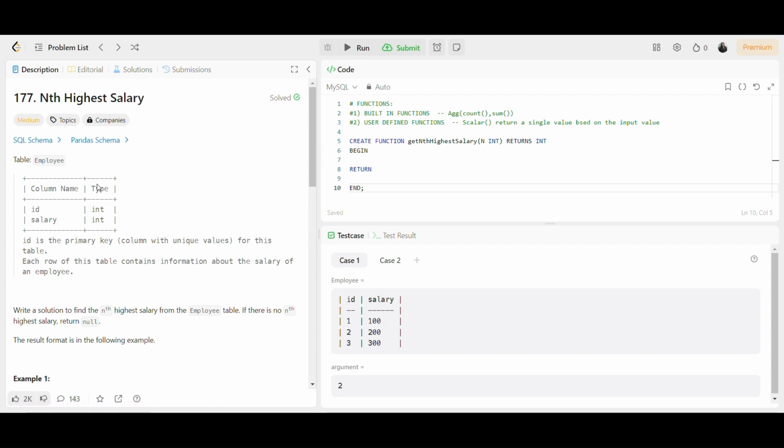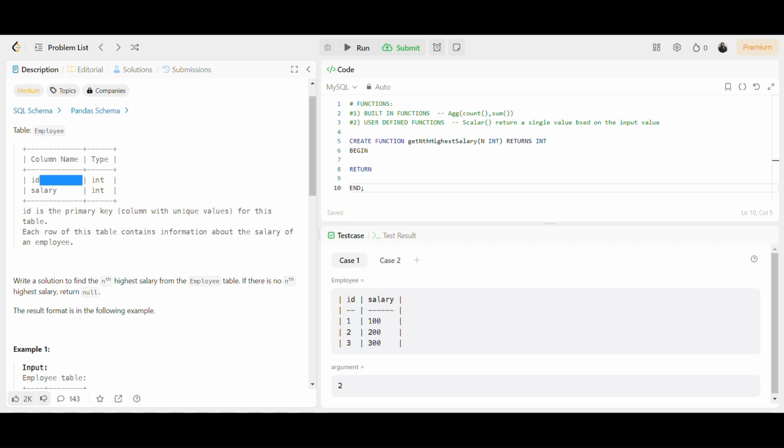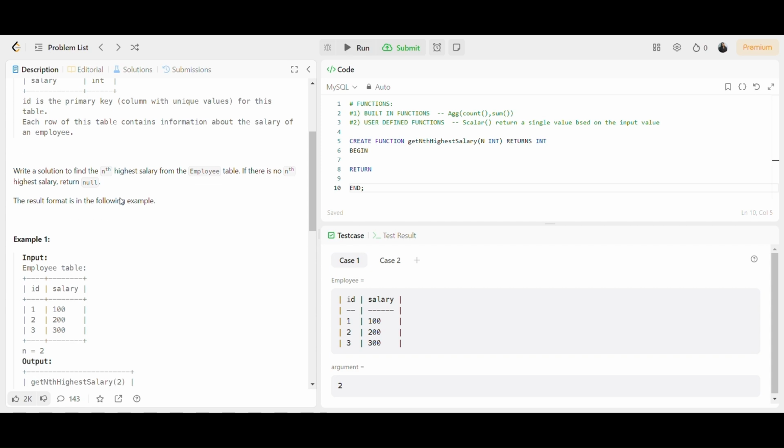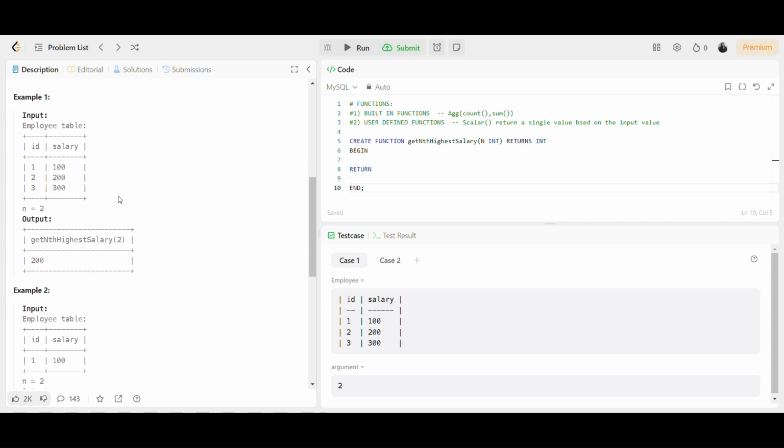So first let's go through the question. Here is the table which is named as Employee, and it has specific columns, that is ID and salary, whose data types are int. Now ID is the primary key for this table, and each row here contains the information about a particular employee's salary. Now what we have to do is find the nth highest salary from the Employee table, and in case there is no nth highest salary, then we have to return a null value over here.